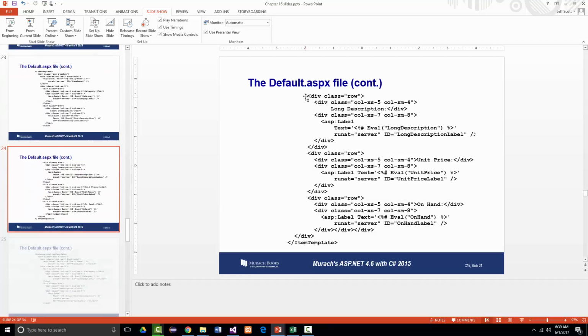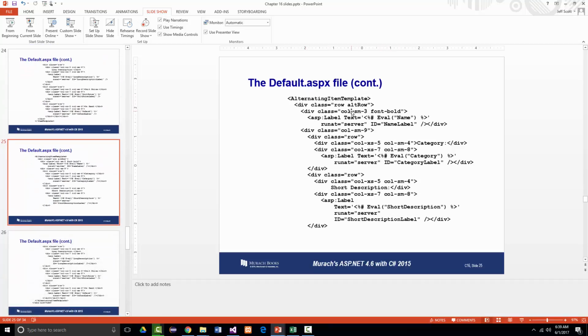The third page, the last page, showed the alternating item template for the list view control. It's identical to the item template except that the outermost div is assigned to a custom class named alt row, so we can get the alternate row styling.